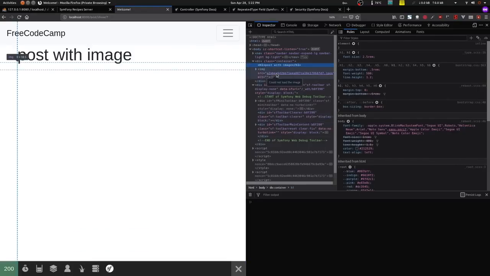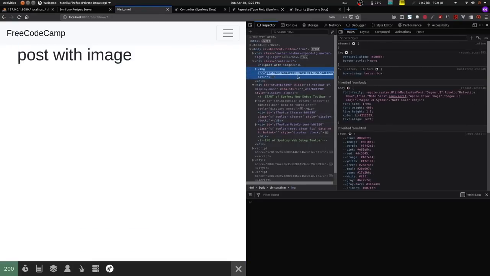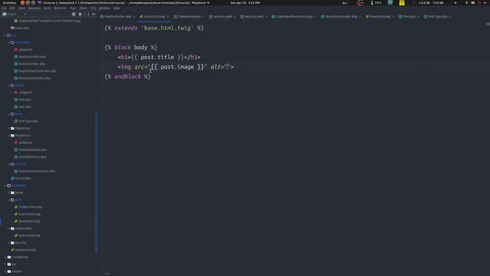As you can see, I have an image, but this is not the correct directory that I need. I need to get that from /uploads/file name. So how to do that? We can concatenate right here by doing something like this.